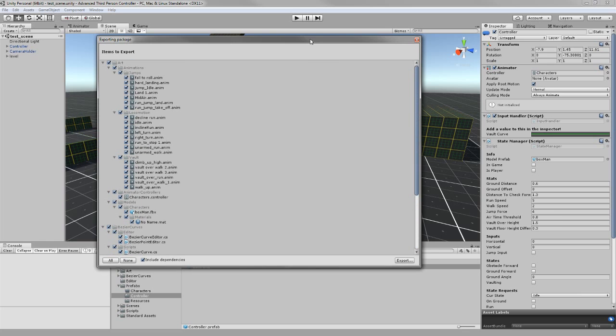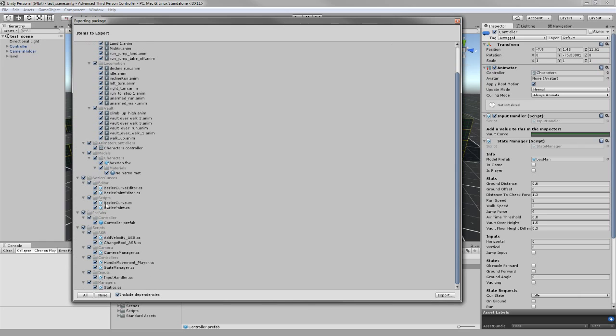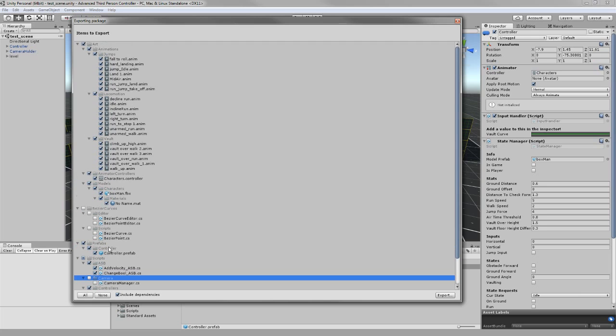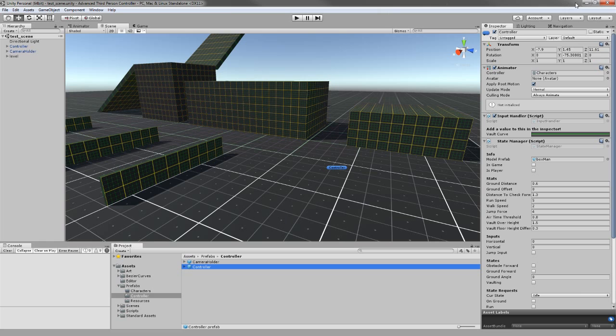So we also do not need the Bezier points. Okay, so you can untick this. As I said, we are not going to take the camera manager script. Okay, so we have all these. Hit export, and when you export it, then you can come back into the climb system.